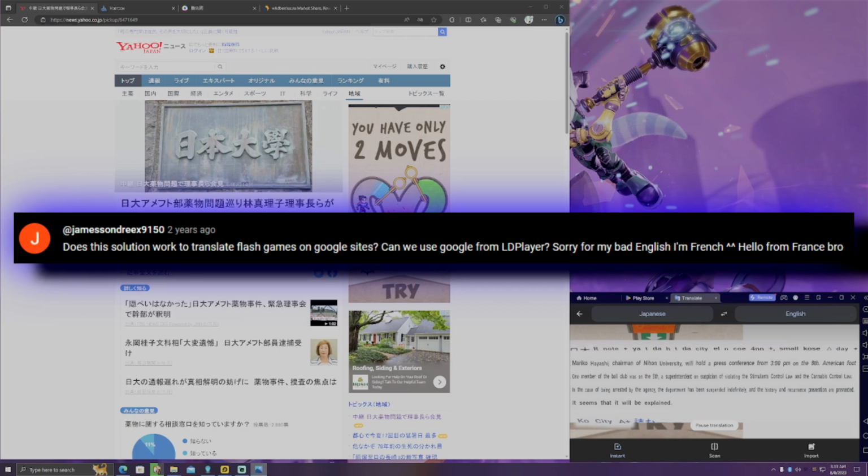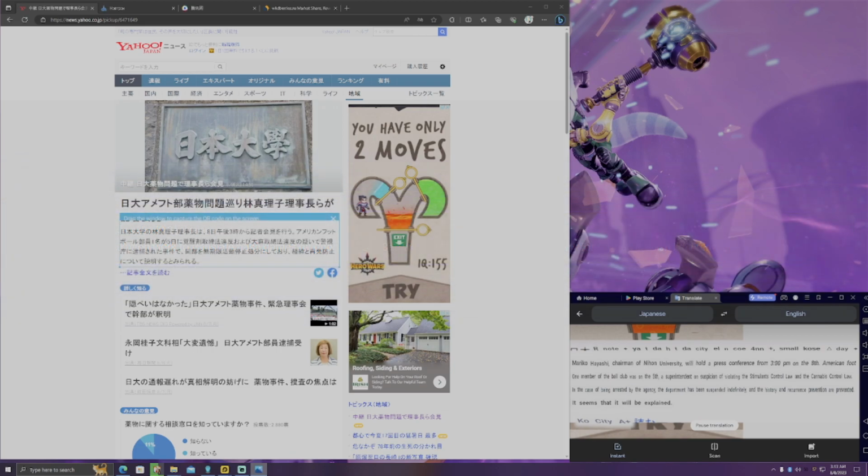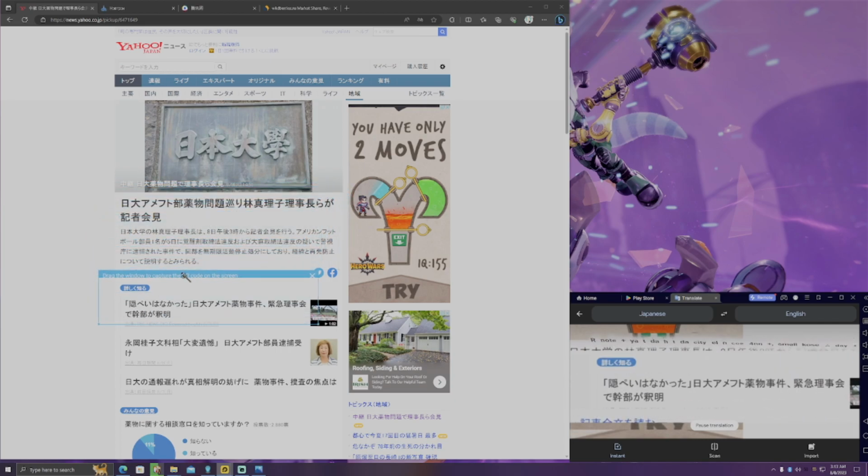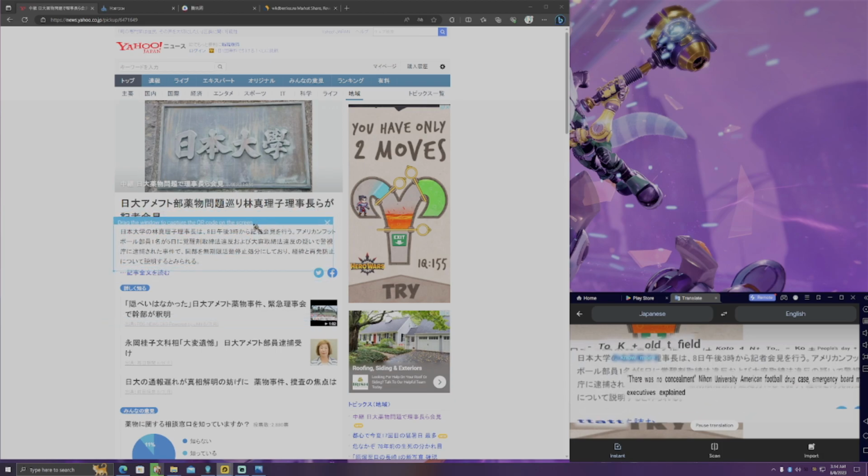James Andrex 9150 asks, does this solution work to translate Flash games on Google sites? Can we use Google from LD Player? Sorry for my bad English, I'm French. Hello from France. Bonjour. Yes, this will work to translate Flash games on Google sites. As you can see, I have the browser open, translating random Japanese text from Japanese Yahoo. So yeah, it will work.